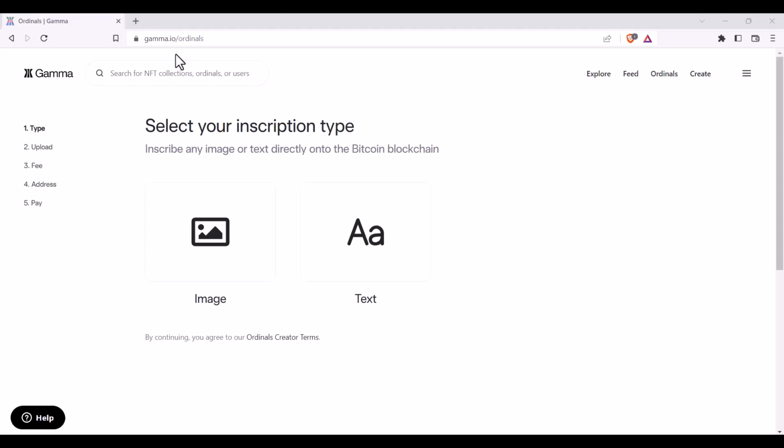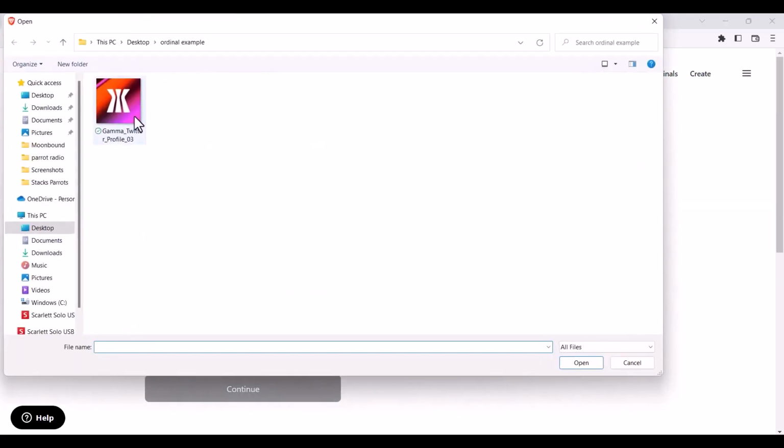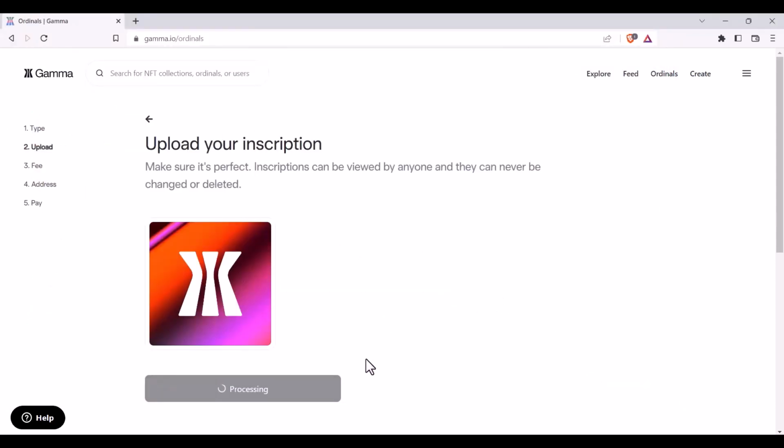Today we're going to learn how to inscribe an ordinal onto Bitcoin. So first you'll need to navigate to gamma.io/ordinals. You'll then select the type of file that you'd like to inscribe directly onto Bitcoin. The next step is selecting that file. You will see that it's processing. Our service optimizes the file size for inscription.